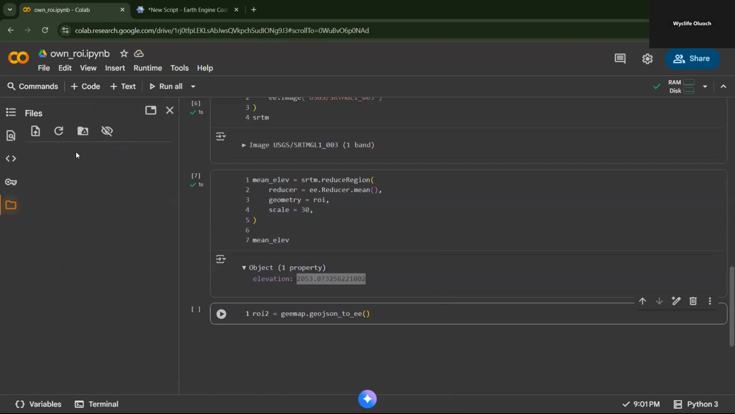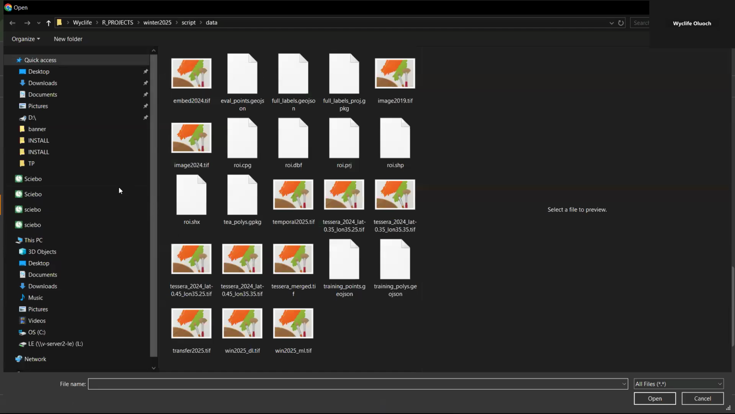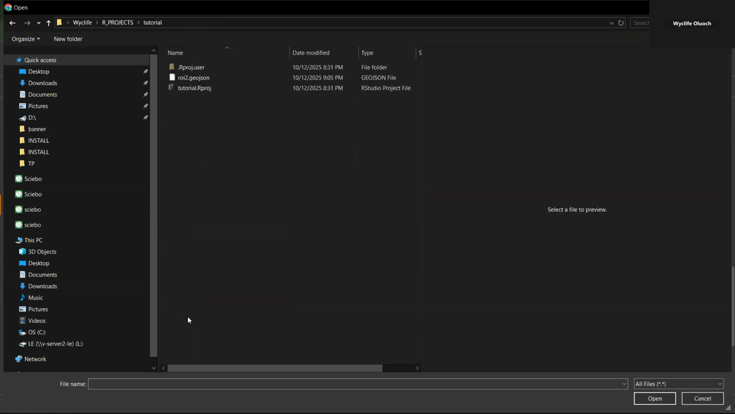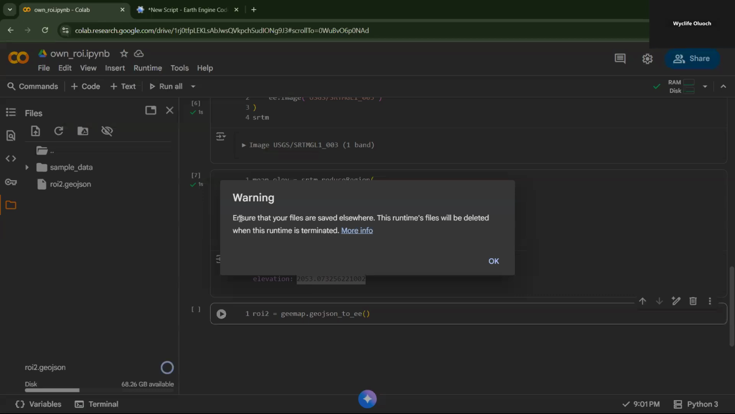But then we have to upload it to the current content folder, the current working directory we have here. So we will upload that. I'll go to, I think this one. I open that. It shows you a warning to ensure that your files are saved elsewhere. Because when you have it in Google Colab, the moment the runtime is stopped, you lose everything here. So make sure you don't delete it in your local directory.